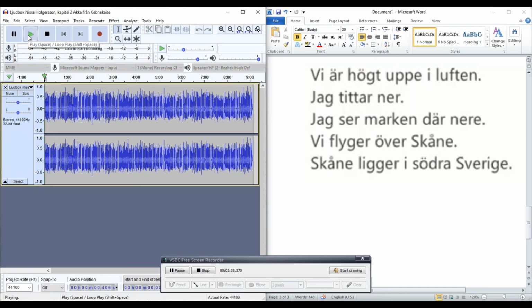Go back and you do it again. Vi är högt uppe i luften. Jag tittar ner. Jag ser marken där nere. Etc, etc, etc. So you can practice different ways with shadowing.